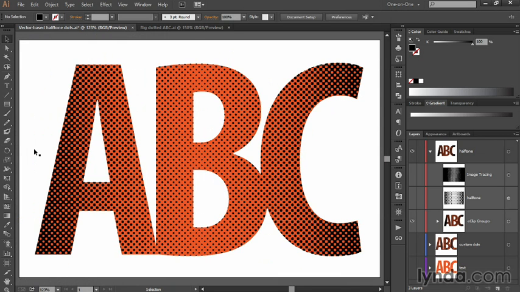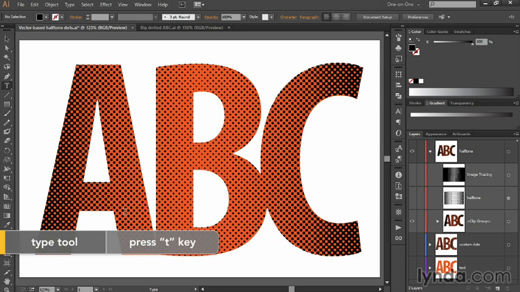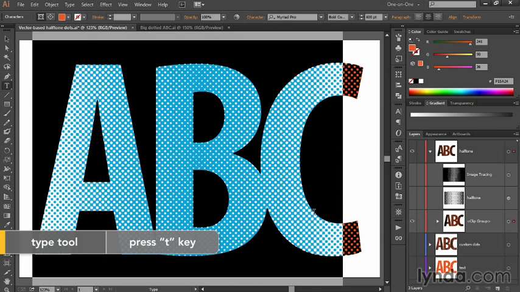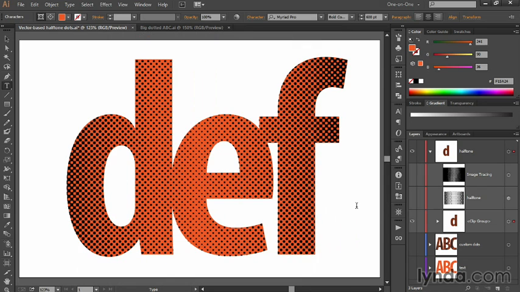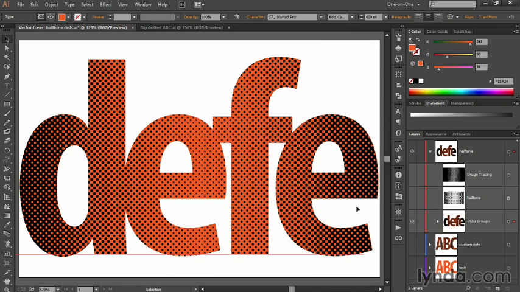Now the great thing about this approach is my letters remain editable. So I can select the Type tool, which I can get by pressing the T key. And then I can double click inside of my letters to select all of them. And I can enter the next letters in the alphabet, D, E, F. Might as well add an E. And then I'd press the Escape key in order to accept that change. And of course, you can do that as many times as you want.